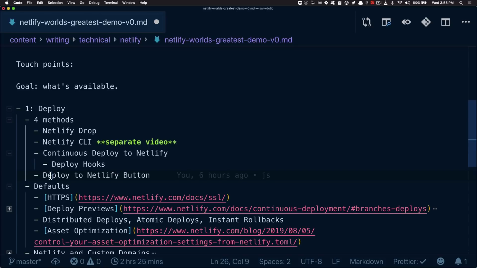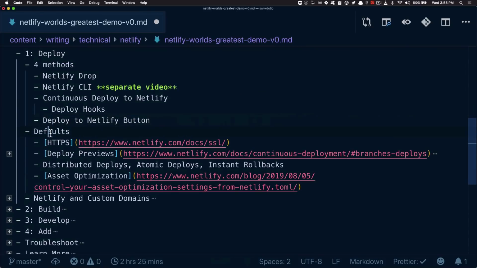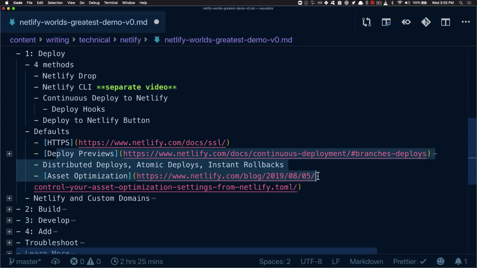We also took a little look at the defaults that are provided out of the box for Netlify. We get free HTTPS, also called SSL. We also get free deploy previews, same deal. You can also get branch deploys, which I do not cover in this video, but they're kind of the same thing, just for different branches.